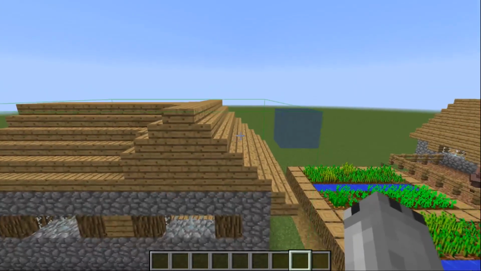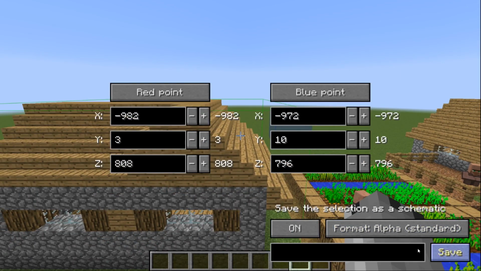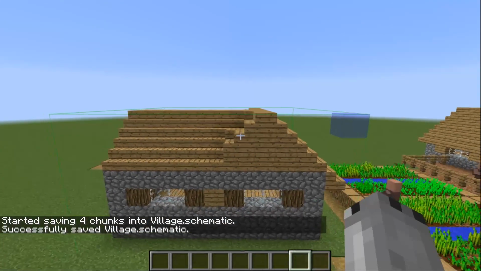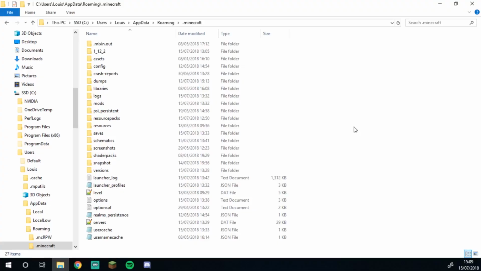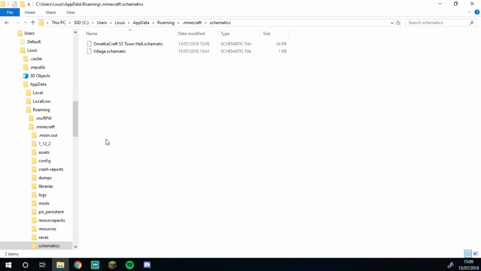As you can see, there we go, and then we can click on star again, and we can click on, let's just call this village, and we'll click on save. And that will have now saved it to our schematica folder. Okay, so as you'll be able to see, if we go to our schematics folder, here it is, the village schematic, which I can share with other people so they can use it themselves.